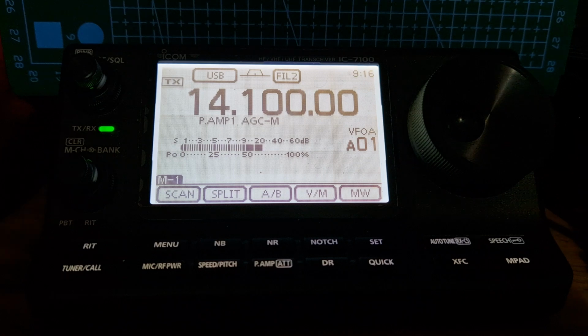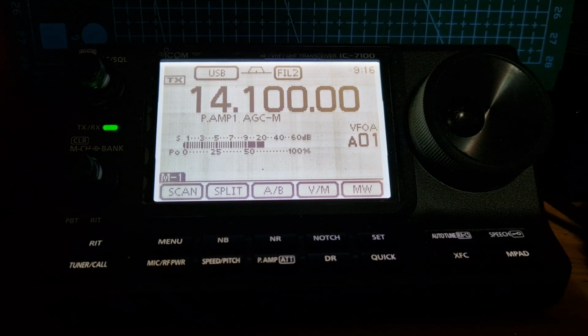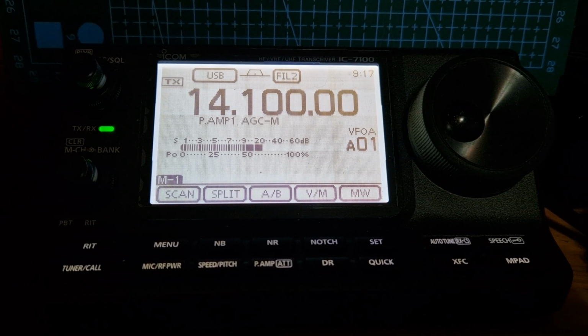Now, if you do a full reset, then it's literally going to reset it back to how it was when it came out of the factory.